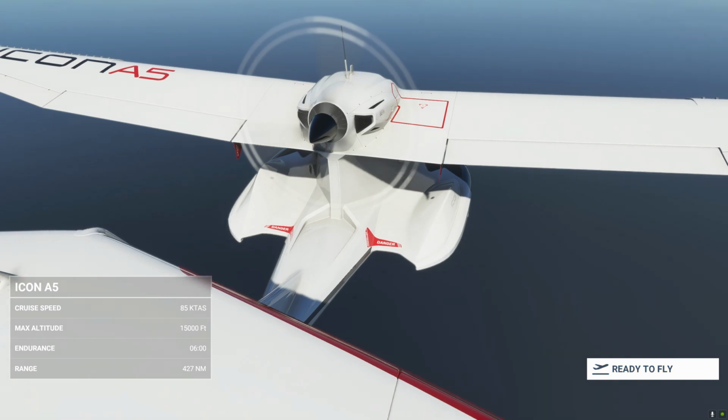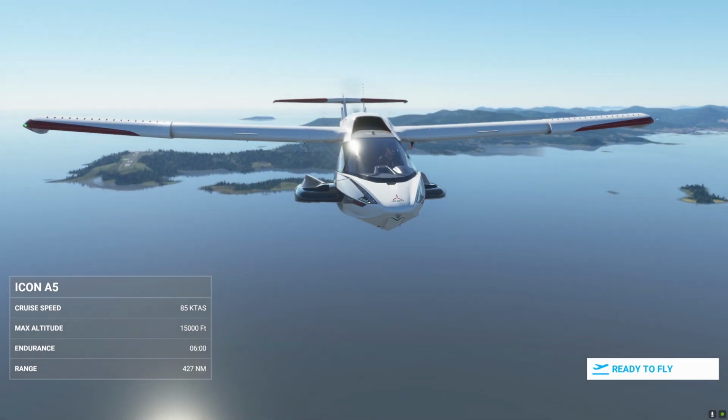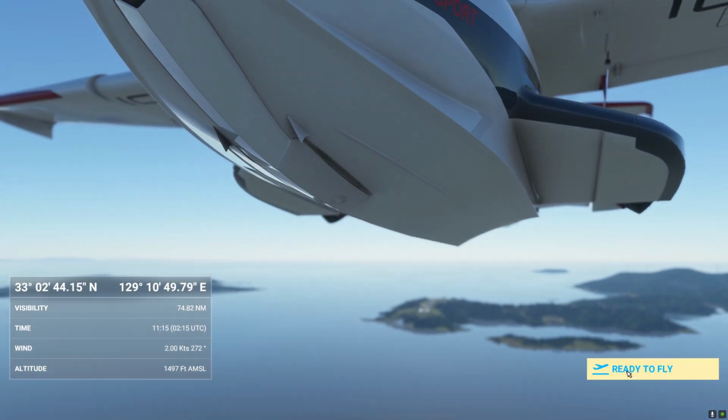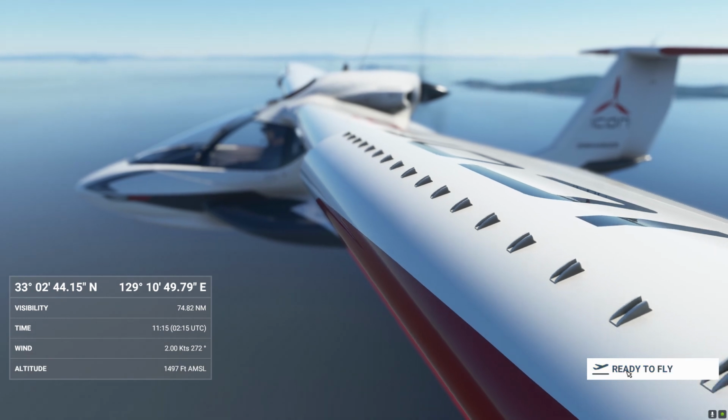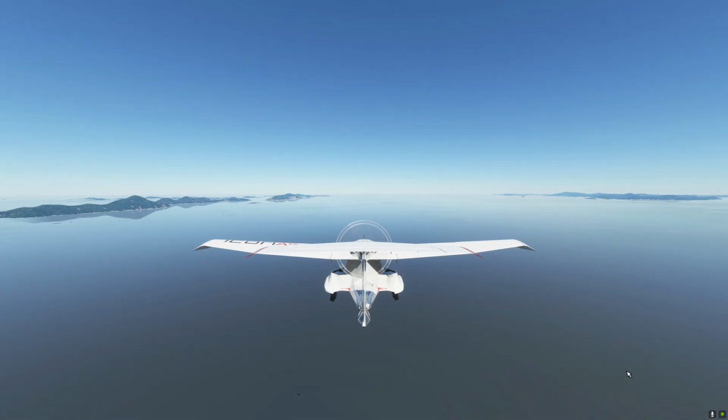Because we set a custom departure point, we can see that the engines are running and that we're positioned at altitude. Just what we wanted. We're a tad under 1500 feet, so let's click on ready to fly. And as soon as we do, we're in the cockpit and flying.